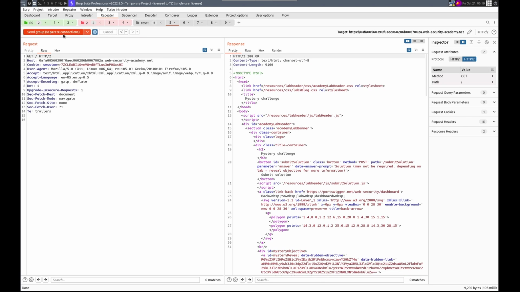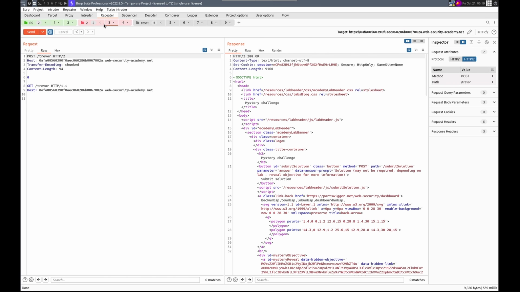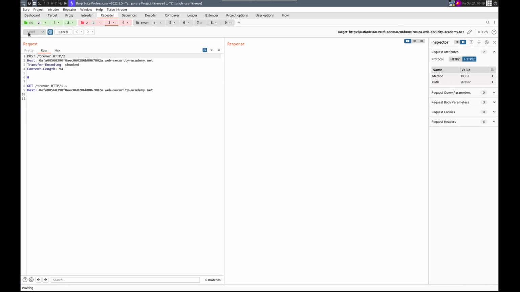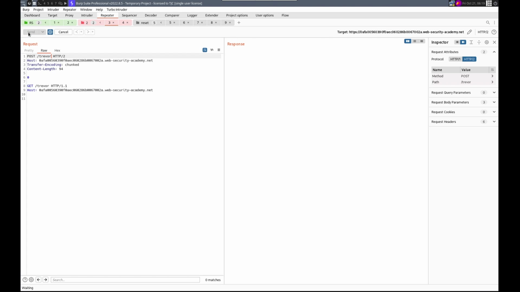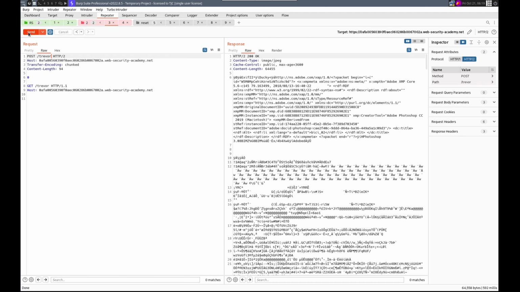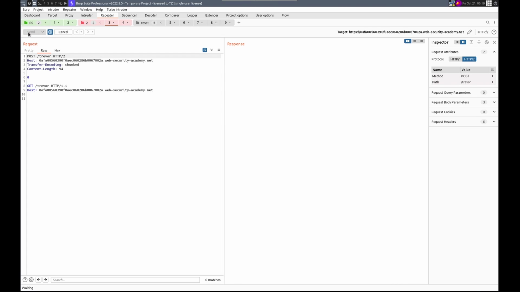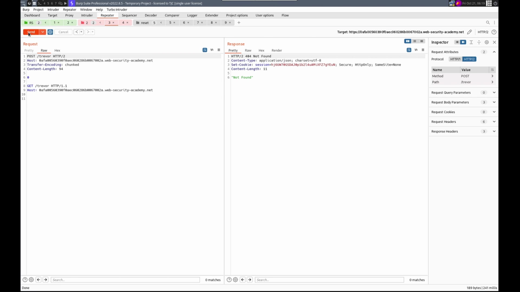And let's do this a couple of times to clear out the connection, reset it. Send 2, 3, 4, 5. Send 2, 3, 4, 5.